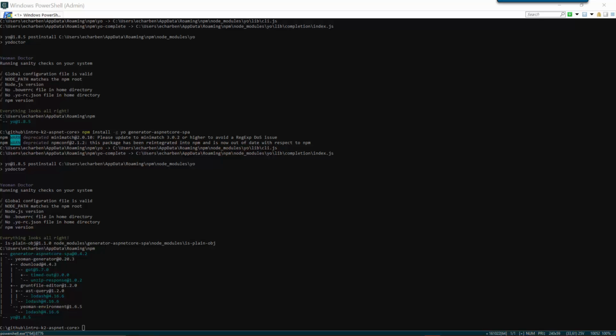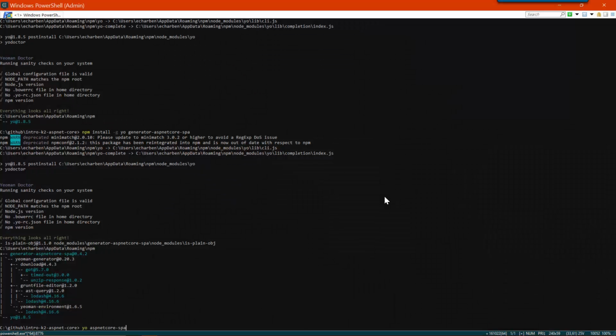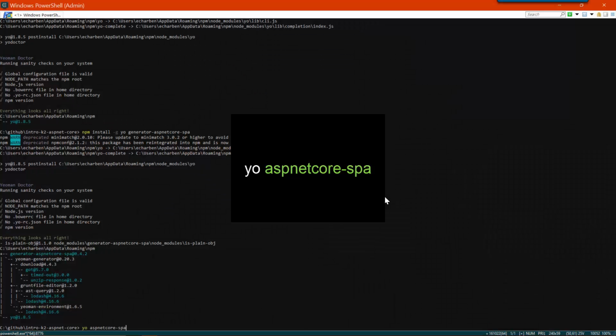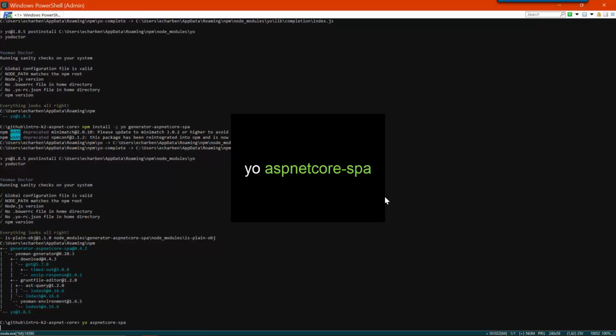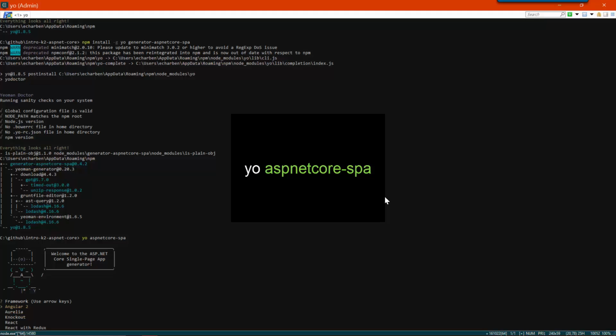I can just go to my console and type in yo, and I'll get a list of my Yeoman generators, or I can type them in directly. In this case, I know the one I want to use. So I'm going to go to my console and type yo aspnetcore-spa, and this is going to prompt me to generate a new ASP.NET Core application, and I can choose from Angular 2 and some other JavaScript front-end frameworks. In this case, we're focusing on Angular 2, so I'll choose that, and then I'll just name my application.